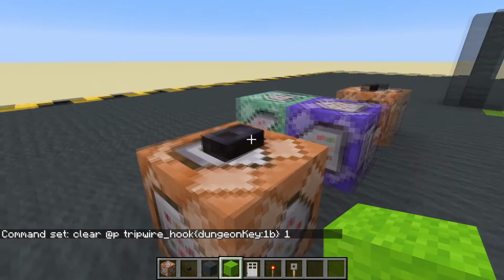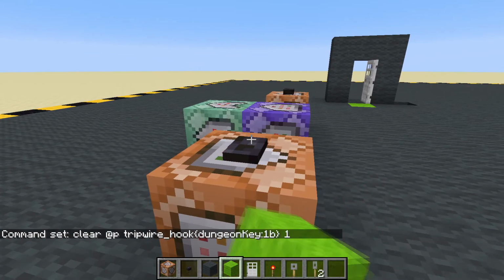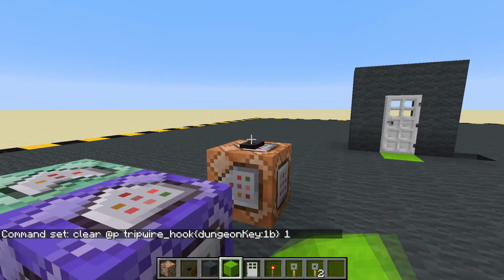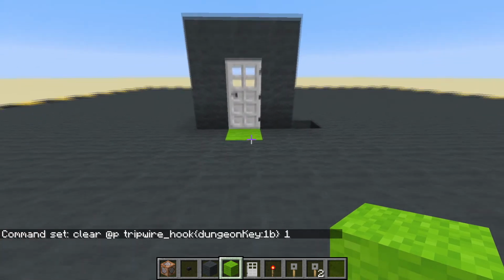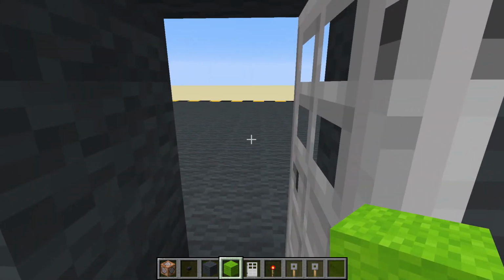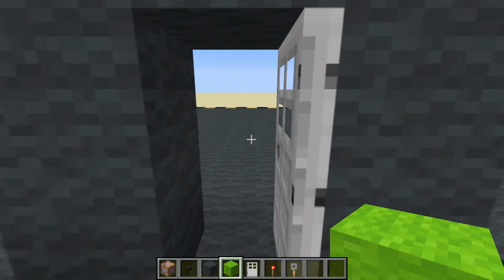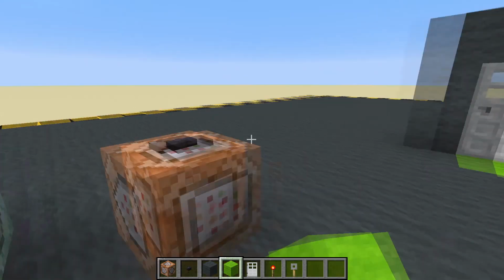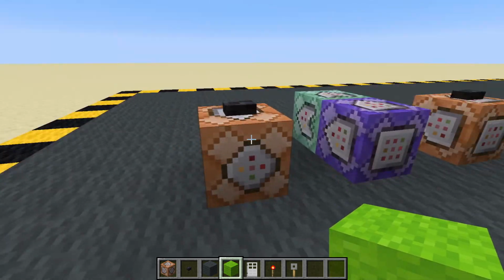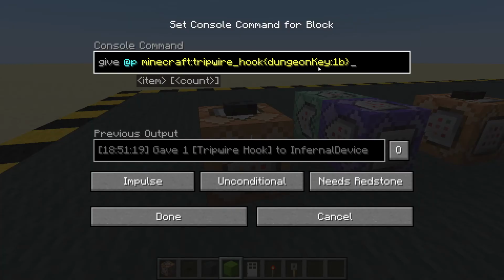Let's give ourselves 2 keys. There we go, and let's shut the door. And hey, there we go. We lost 1 key. Let's just shut the door. And now we've lost our 2nd key. Excellent.